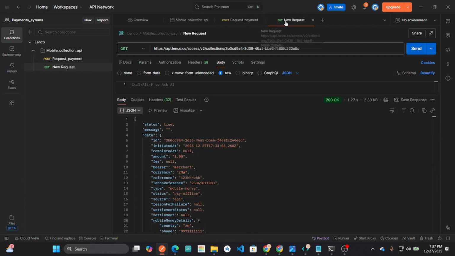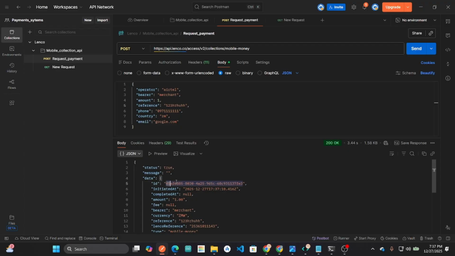We come here and just add the transaction ID. Yeah, so hey, did I get the transaction ID? Okay, that's the one.